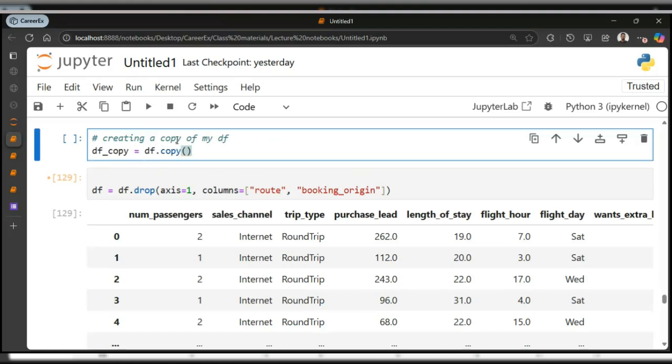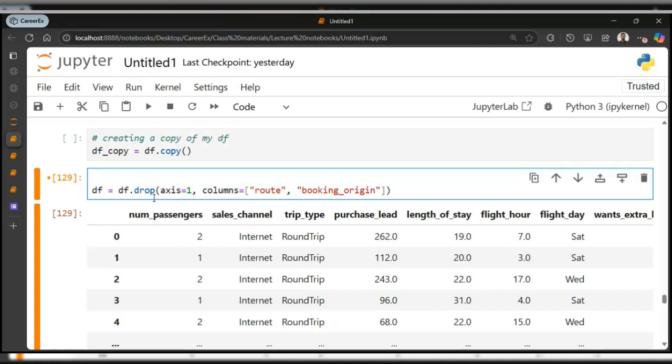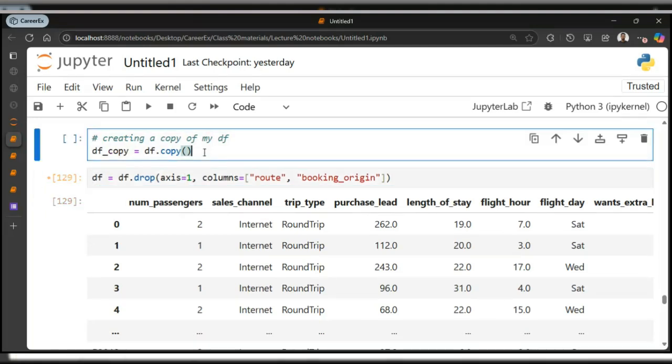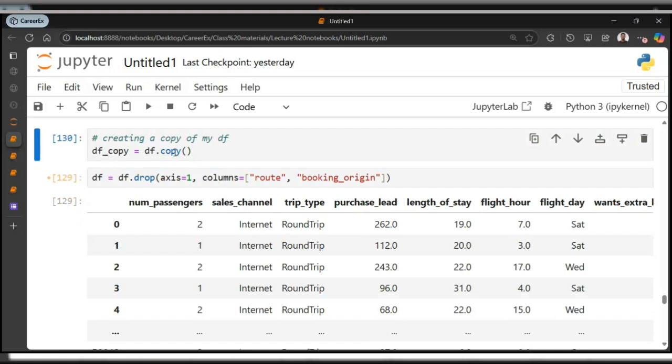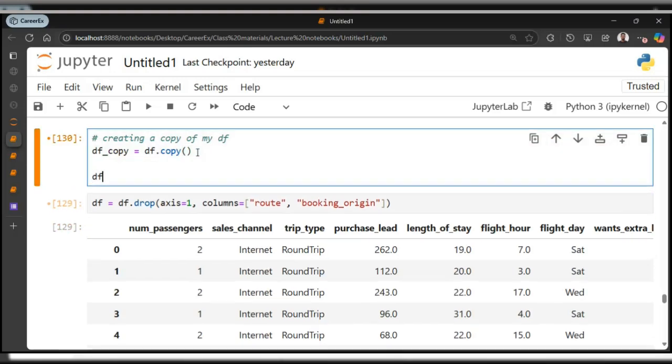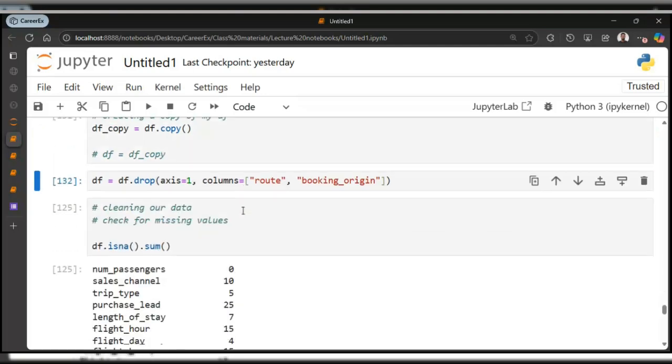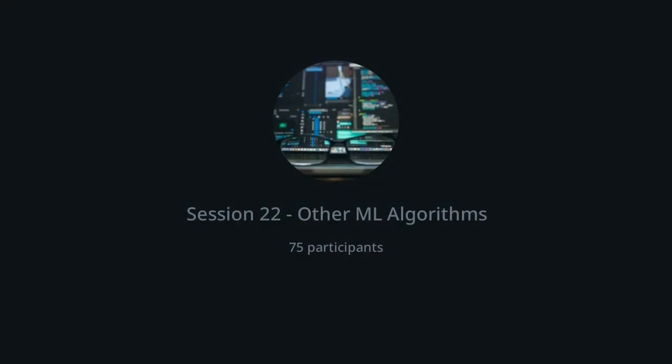Okay, so we're now going to use our original df here. In case anything happens, let's run this. In case anything happens, we can always come here and say df is equal to df_copy. So we are sending it back to df, as simple as that. So let's drop this, and we remove those columns here.